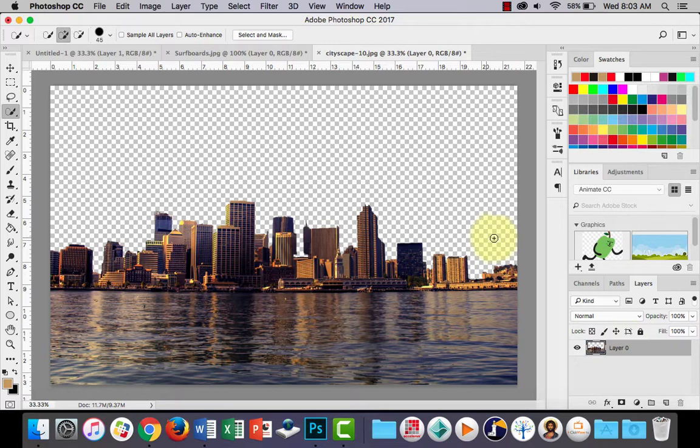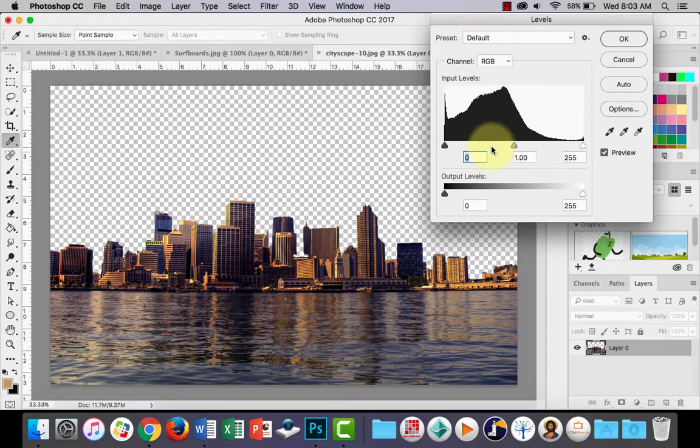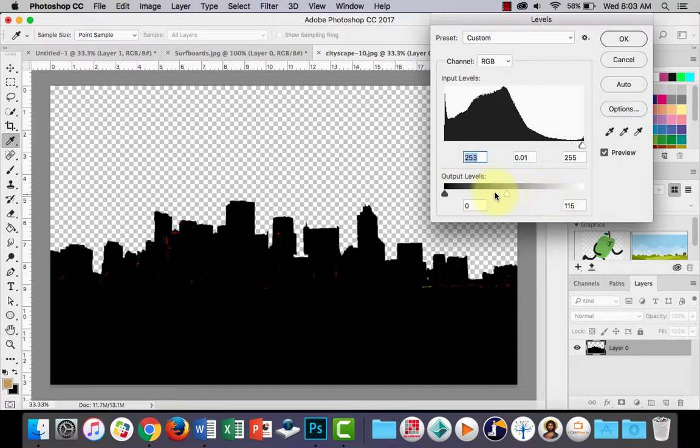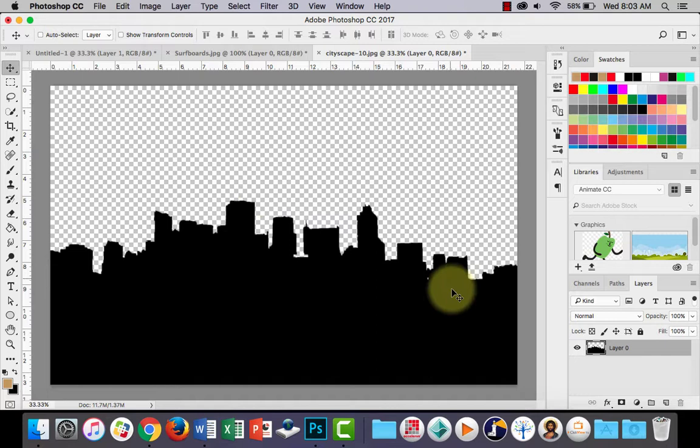Let's go into Image, Adjustments, Levels, and bring the mid-tone slider all the way down, bring the black slider all the way down, and bring the output level white slider all the way up, and there we have it. There's our silhouette. It's a bit rough around the edges, but that's okay.